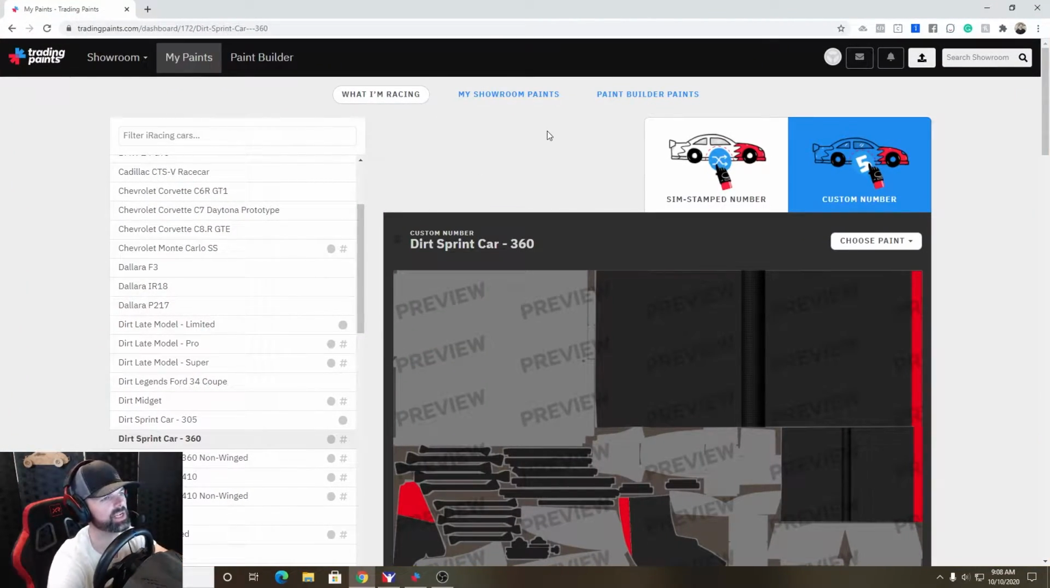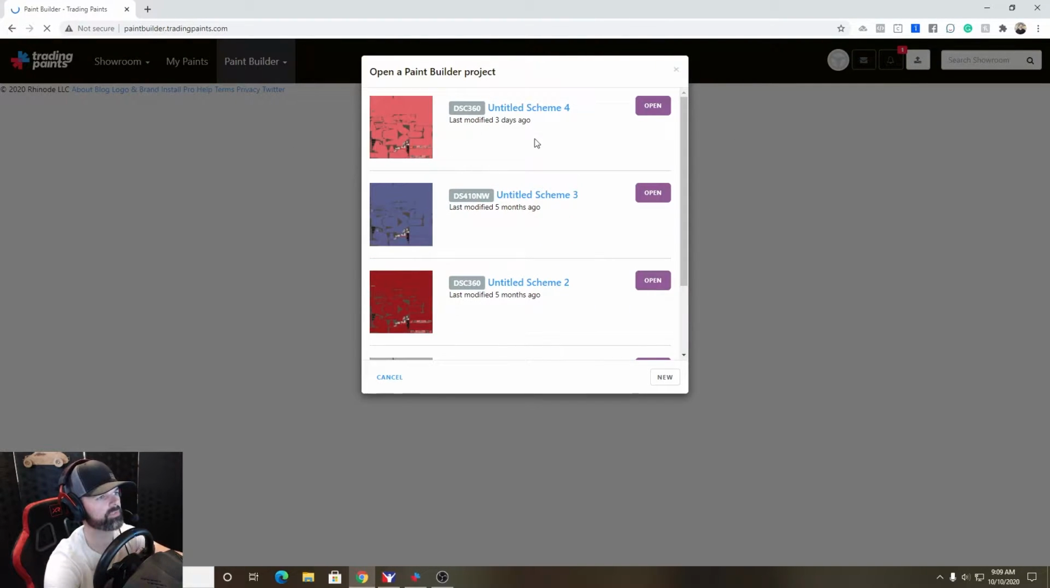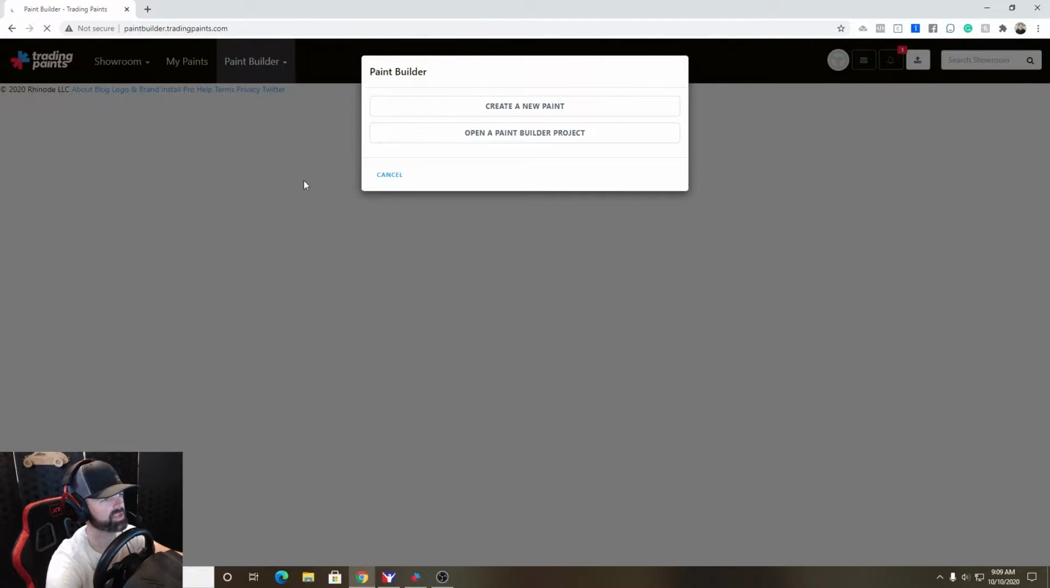The next thing that you need is a way to paint the car. There's only two recommendations that I'll make. If you have the Pro, you can use Trading Paints Paint Builder. I personally don't like it. I'm just not a fan of it, but they do have that.